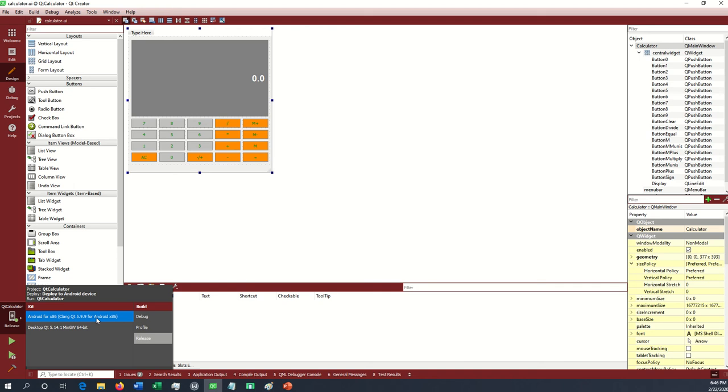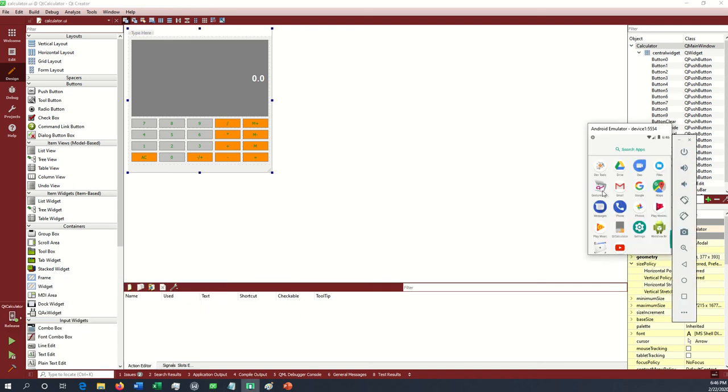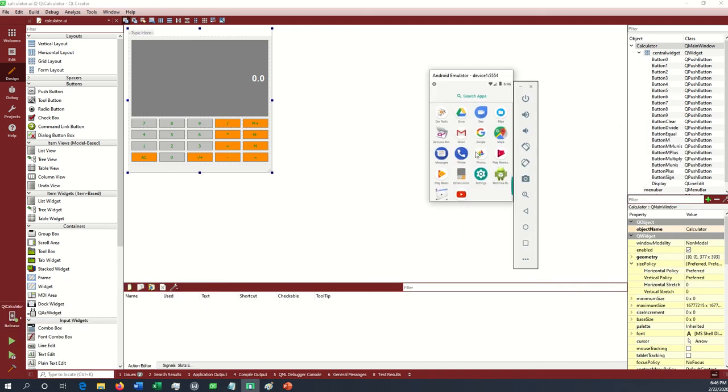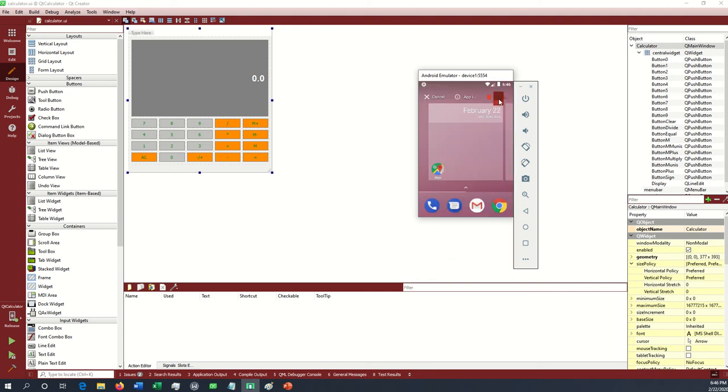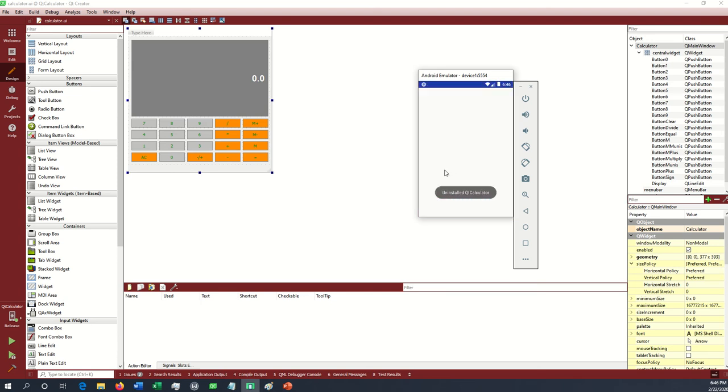Okay, so now we switch it to Android. Now I want to show you, this is actually the emulator phone. The calculator is already there, so I'm gonna just remove it. So this is your Android phone. I'm just gonna very quickly show you. That's Android 8.